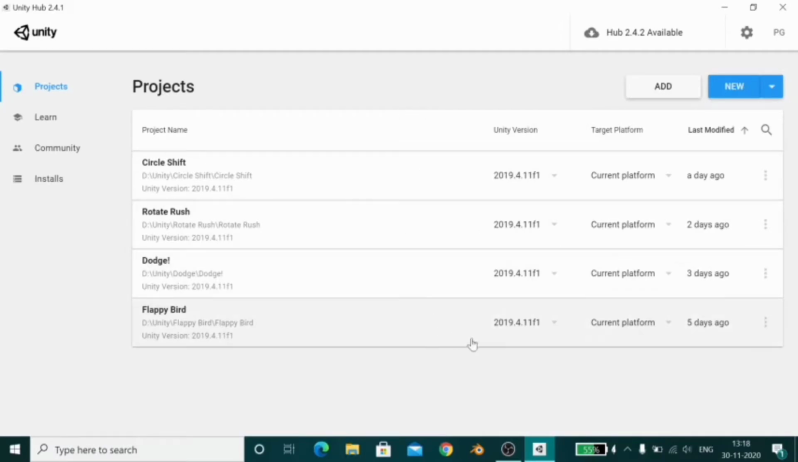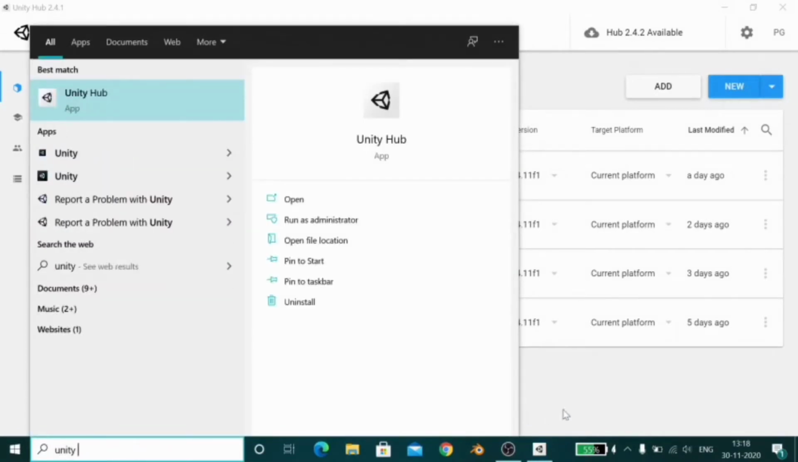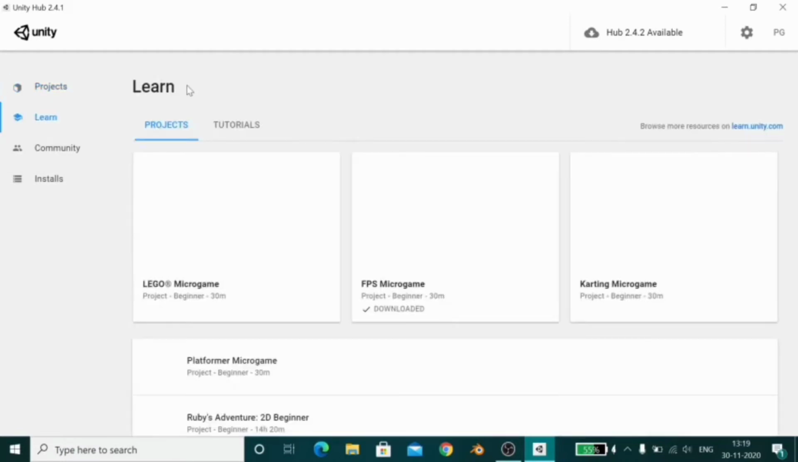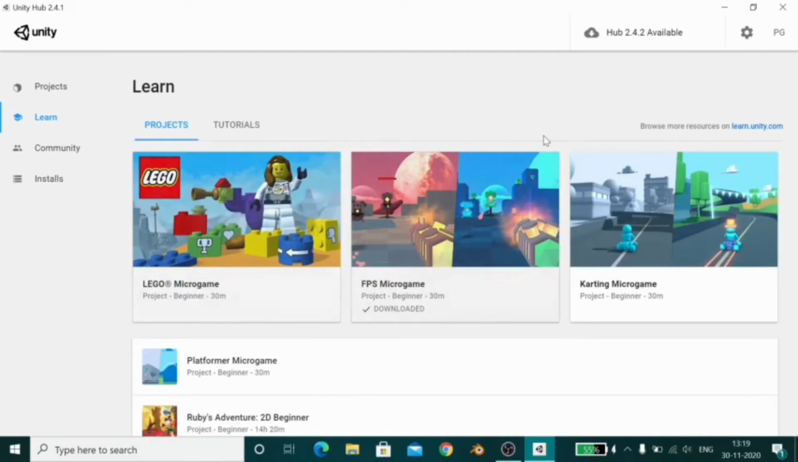After you have downloaded Unity, you will see this application on your computer called Unity Hub. Open that up, and this is the screen you will see. There are four tabs on the left here: projects, learn, community and installs. The projects tab has all of your projects. The learn tab includes all the projects they give you, like the Lego microgame and the FPS microgame. So basically you get the basics of Unity and you can get started.